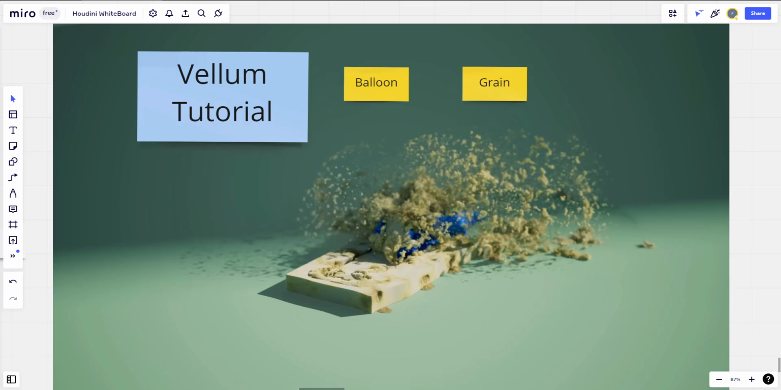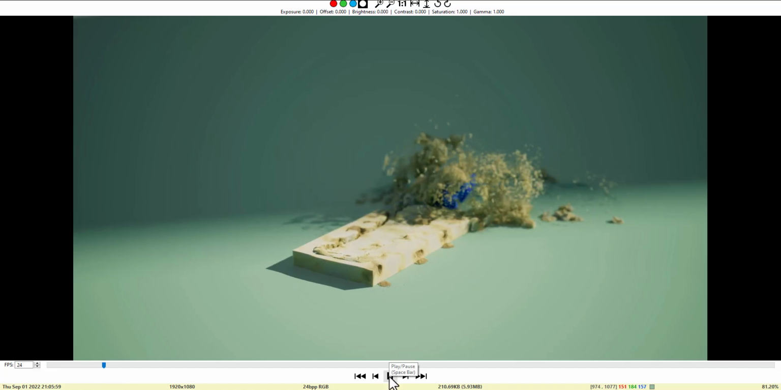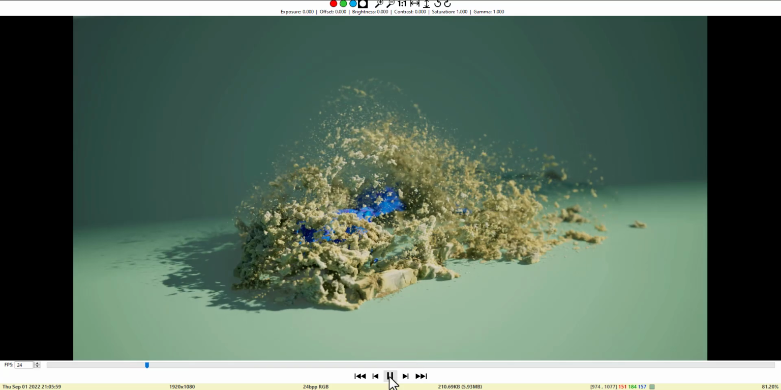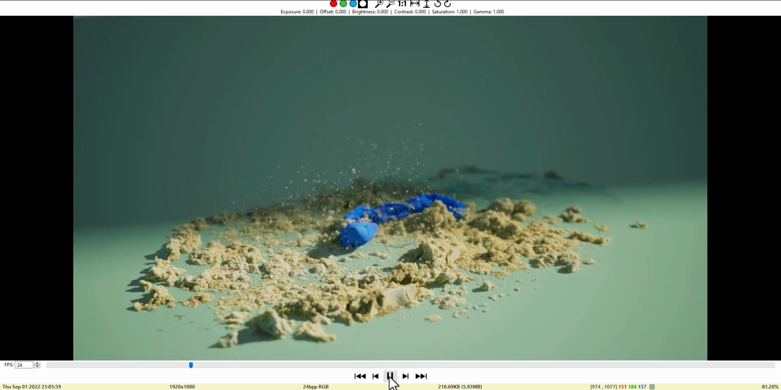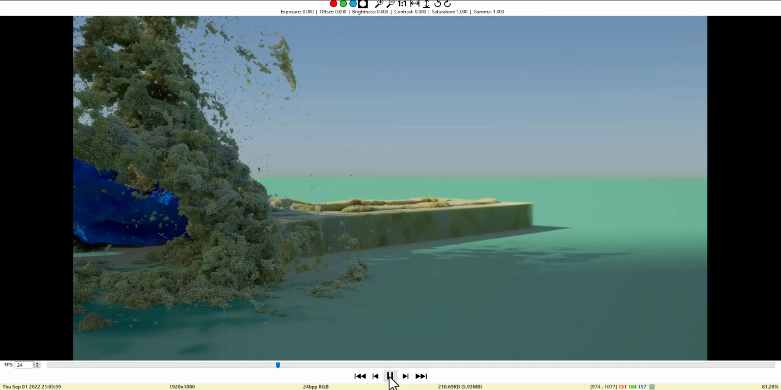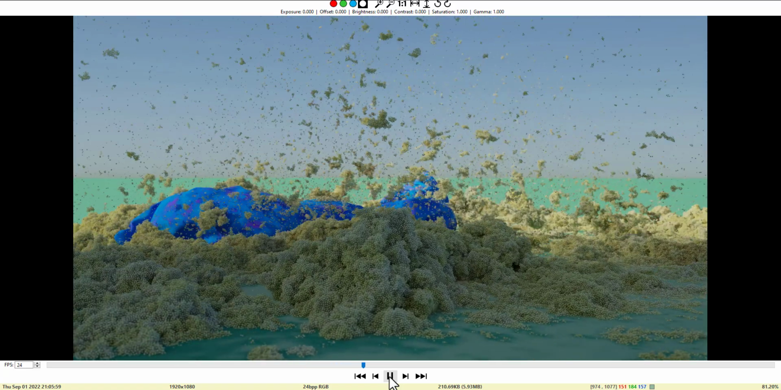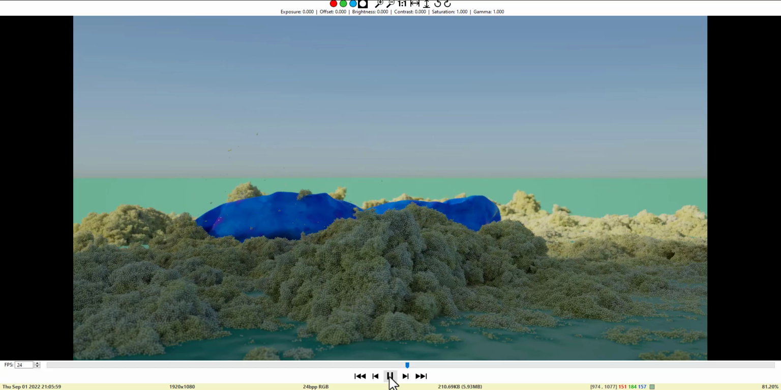Welcome everybody to my channel. In today's tutorial, we'll talk about the interaction between Vellum grain and balloon inflation pressure. So this is the end result. The balloon is inflating and pushing the sands away, and the inflation is controlled by time, and it's custom modified. We'll go through the HIP file and scene file and see how it was built.